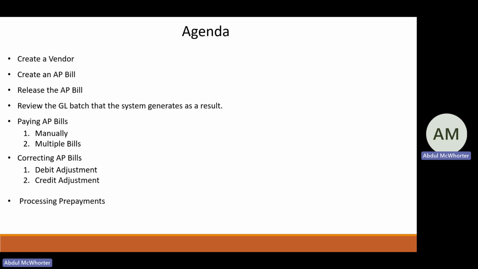We'll take a look at how to correct AP bills. And the two ways you do that is either a debit adjustment or a credit adjustment. And lastly, we'll take a look at processing prepayments.